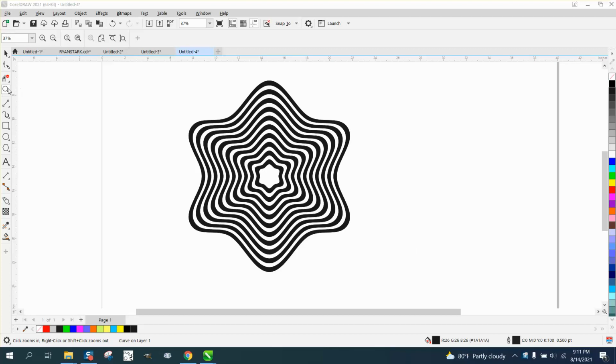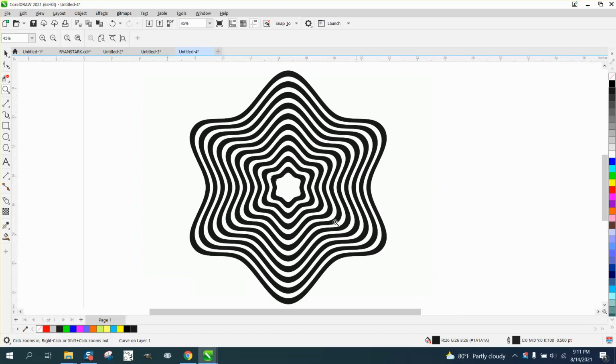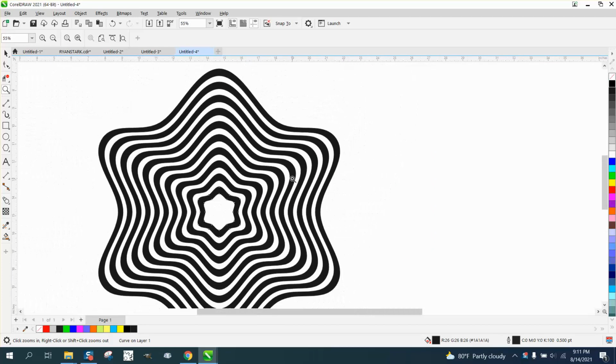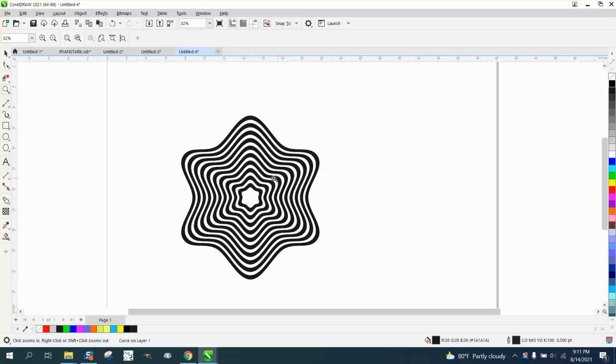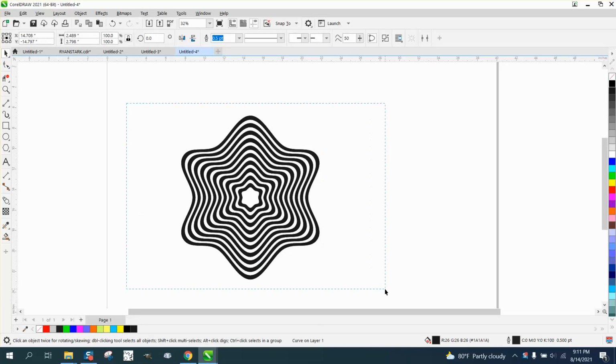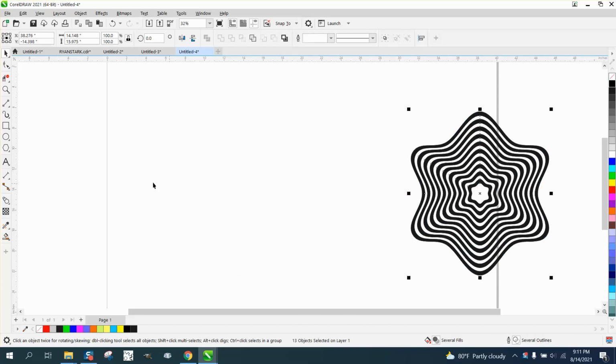Hi, it's me again with CorelDraw tips and tricks, and I'm going to show you how to make this unique pattern and even a different one also. Pretty cool pattern.